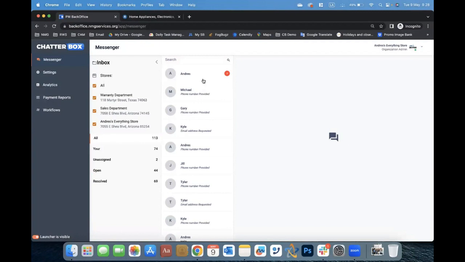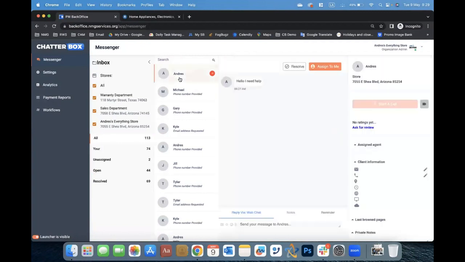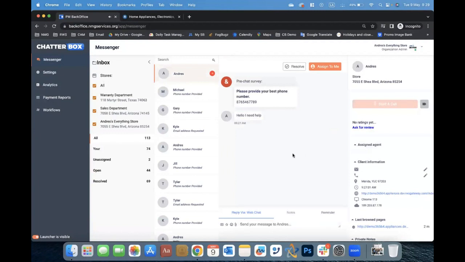Chatterbox does not use an app that you can download from the Google Play Store or the App Store. Everything is done on the browser. Or option number two, I'm here on my computer and I can just click on that conversation and start chatting with the customer.